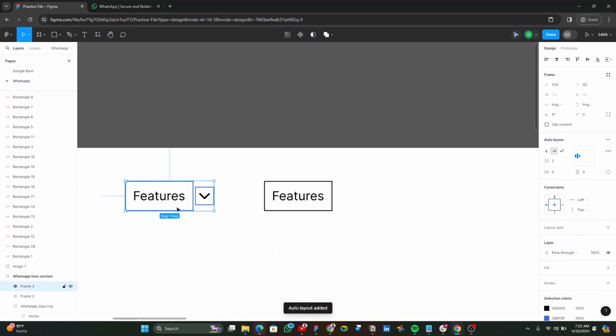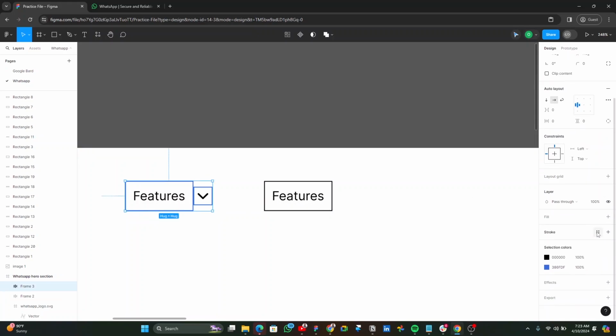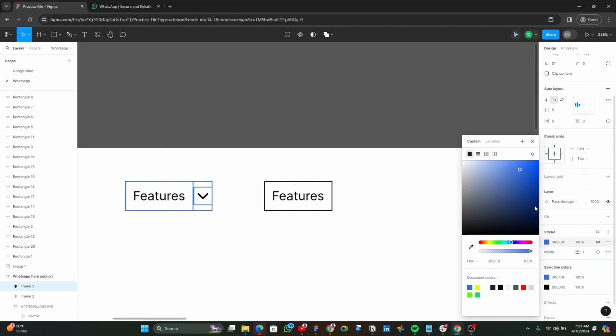Now when we add the auto layout, it has some settings. We want the gap between them to be 0, we want them to touch each other. Then we want the box that is carrying the two of them to have a padding of, okay, before we add the padding, let me add the stroke. So I'm going to add stroke and change the color of the stroke to blue again.